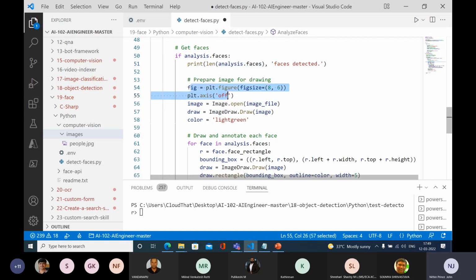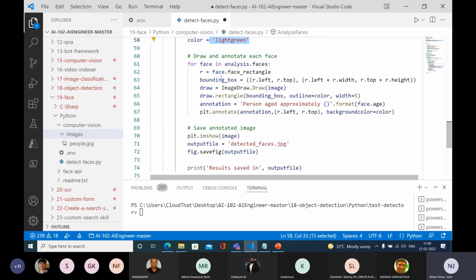For that, you're going to use the matplotlib library. You're going to set a figure size here. You're opening that particular image. Then you're going to create a draw object. Remaining all the things are same. You're going to select a color. The color we are using is light green. With this light green color, we are going to draw over that image. And for each of the faces in analysis.faces, you're going to get all the faces. From the list of faces, you're going to take each of these faces, and for each face, you're going to get the rectangle coordinates.